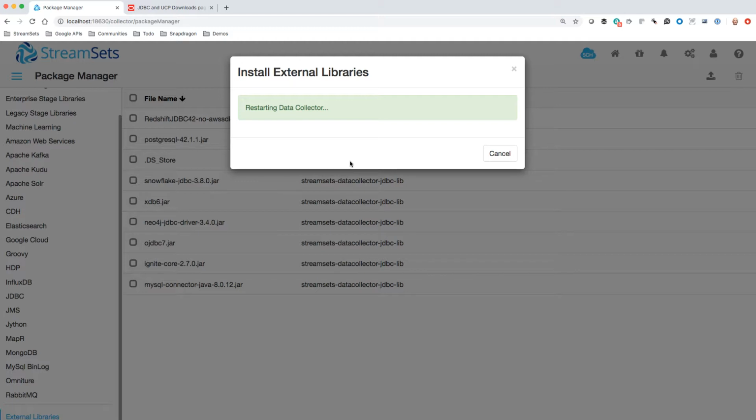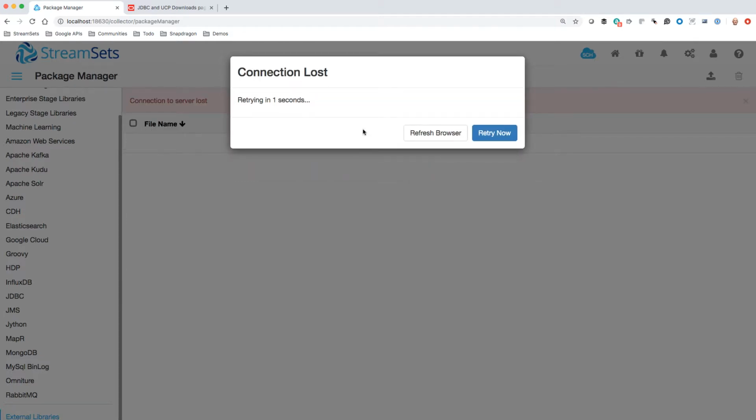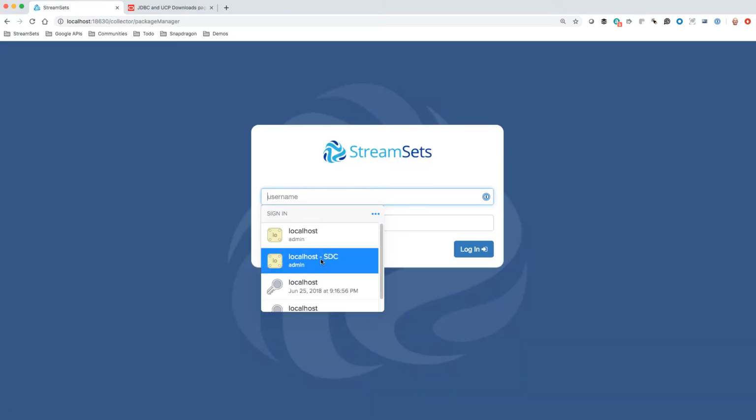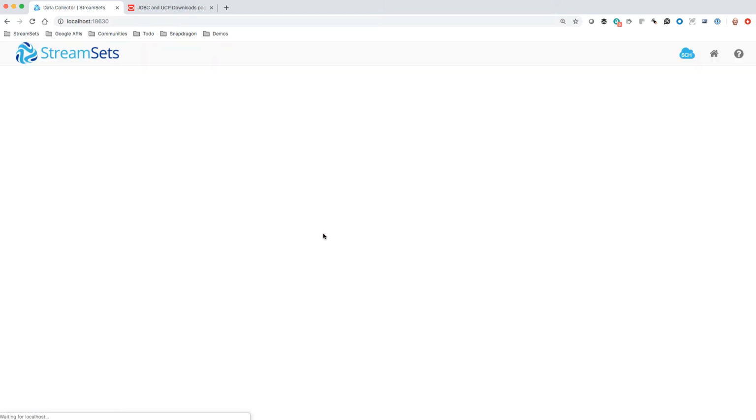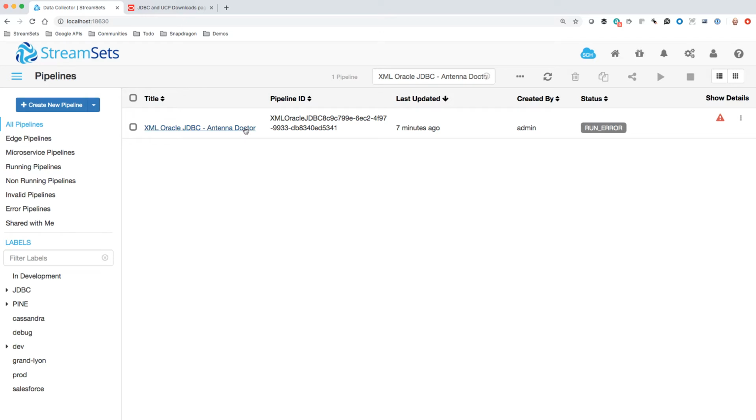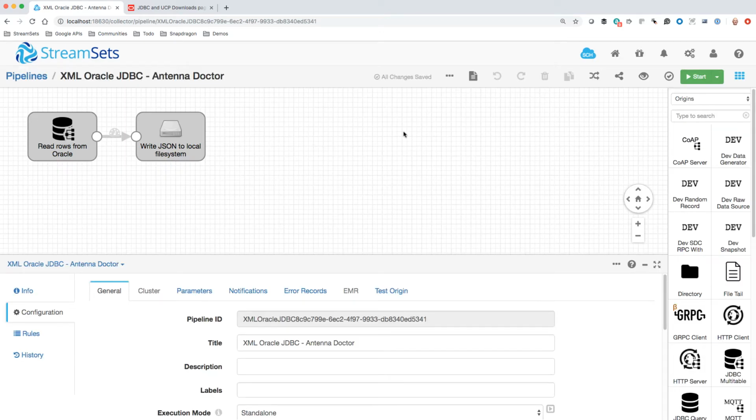Again, it should take just about 10 seconds to restart, so it can clear out that old Java process and load all of those new jar files, particularly those two new dependencies. And let's get back in here and back into my pipeline. Let's see if we can actually preview the data so that I can see something live here rather than writing it to my local disk. It's going to be a bit more interesting.